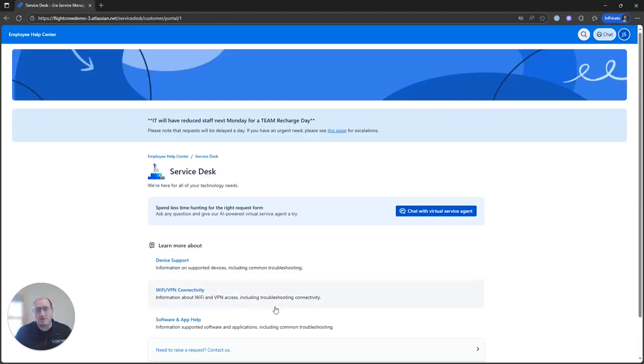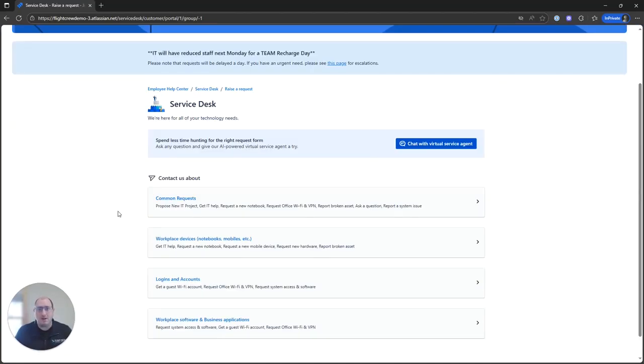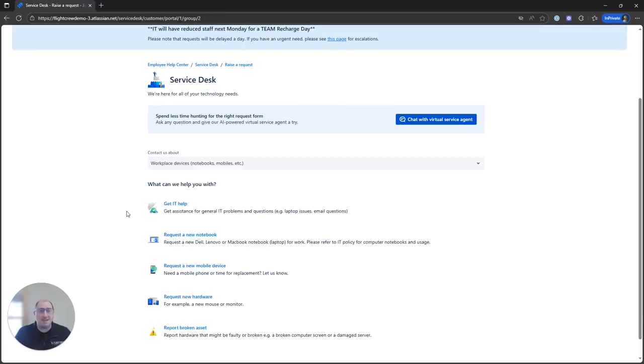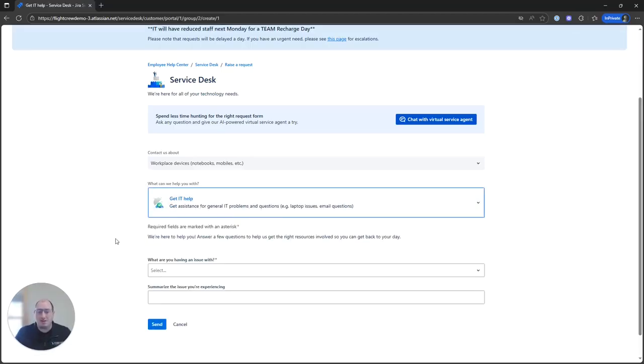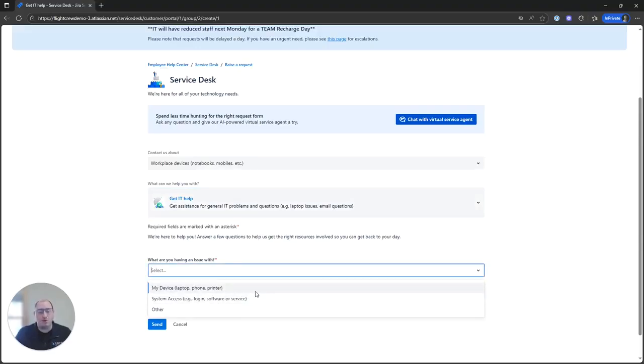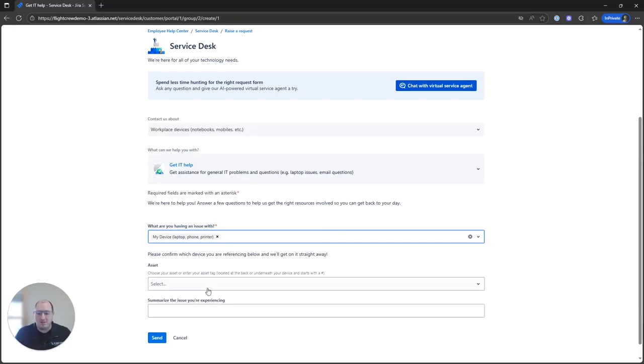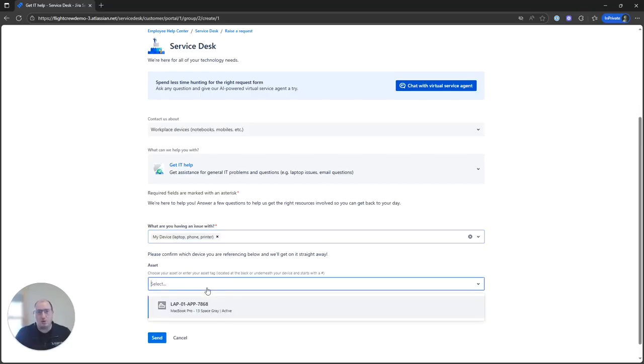If I do need to open up a request with the support team, I can see the categories, which are configurable and contextually aware for who I am in the organization. If I needed help from IT, I can submit a request to get assistance and indicate whether I'm having an issue with my device or with access to a system. And if I choose my device, these forms are dynamic and also tailored to me based on who I am in the system. This is the laptop that's assigned to myself, and this pulls directly from asset management.